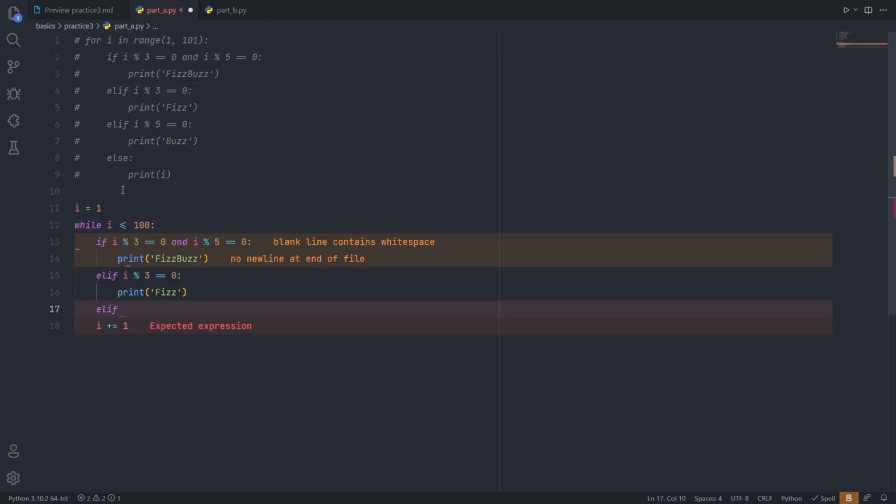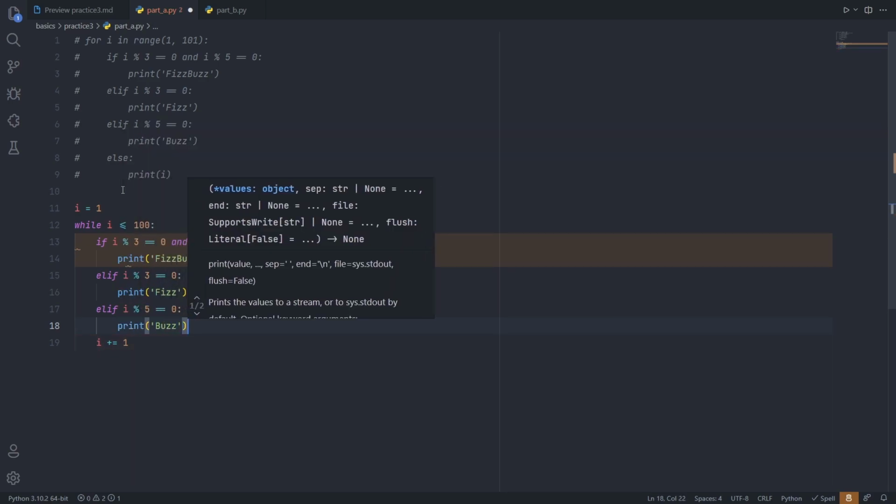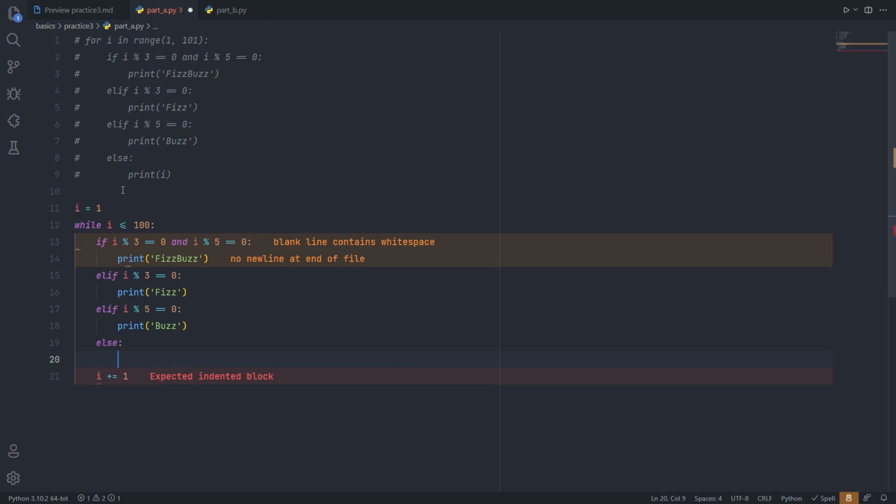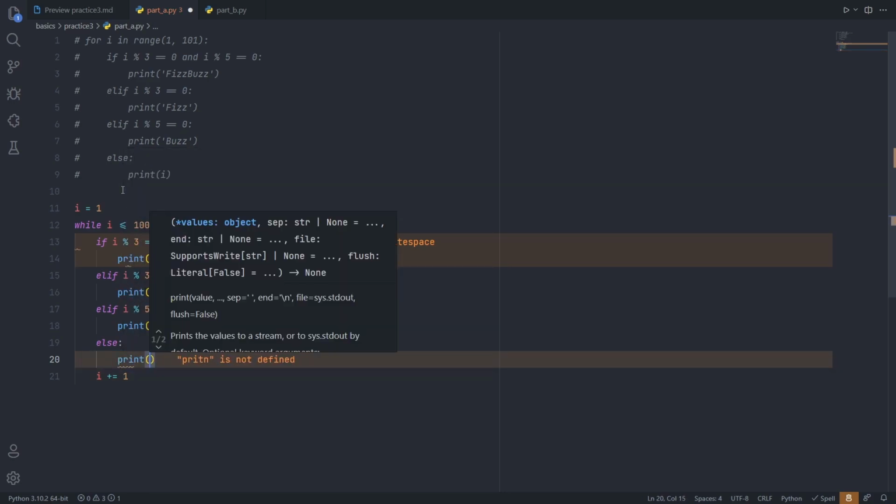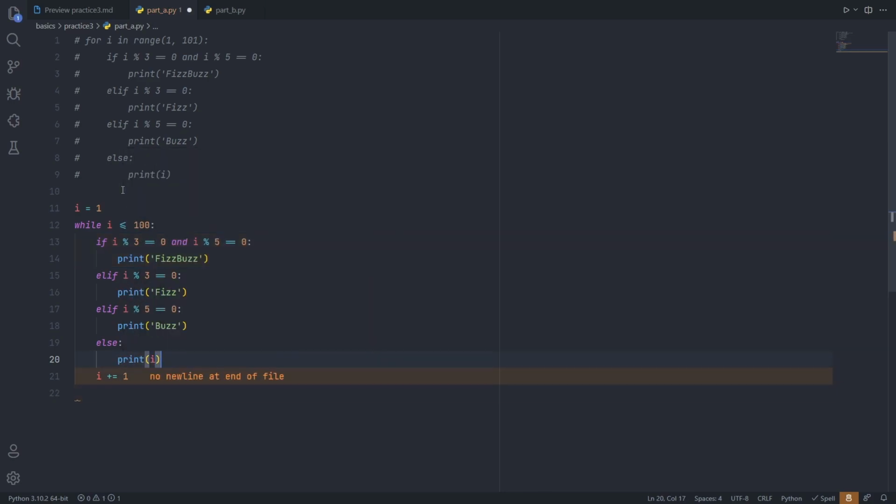Then you do your i mod 5 equals 0. And then that would be print buzz. And then else you just print i. And give a space there. And if we run that, we should just get the exact same thing.